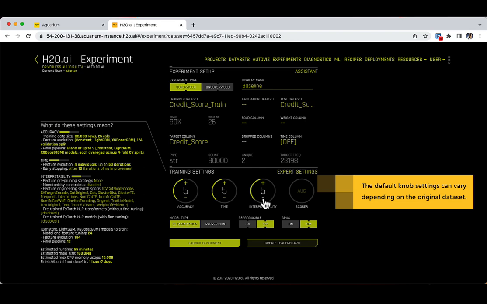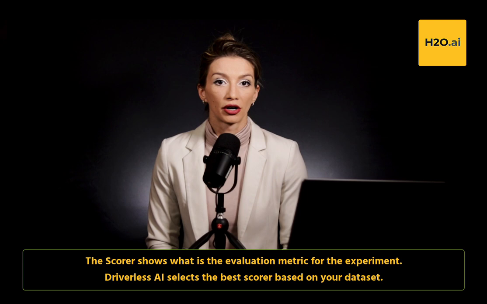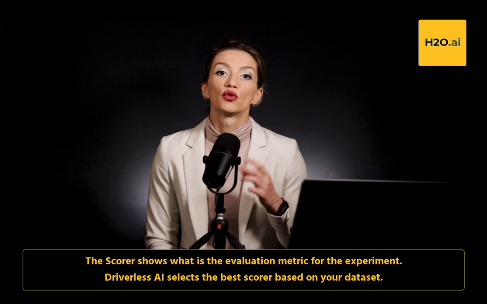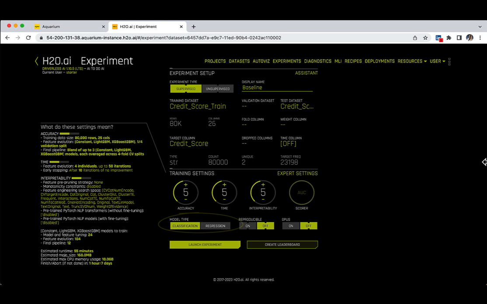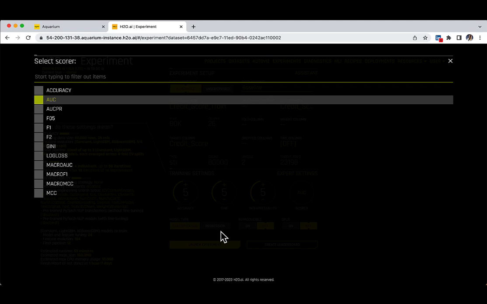As this project is a baseline, we will run the experiment with the default settings. The last knob that I want to talk about is the scorer, which shows what the evaluation metric for the experiment is. Driverless AI selects the best scorer based on your dataset. For this particular dataset, which is a classification problem, Driverless AI has suggested for us the AUC or area under the curve metric. But other scorers can be manually selected if you click on the scorer knob. There will be a new pop-up window that appears with a list of scorer options, and depending on your business case, you might want to choose a different one. There is an extensive amount of documentation from H2O AI in the resources tab in regards to what each scorer means, so please don't hesitate to check it out.